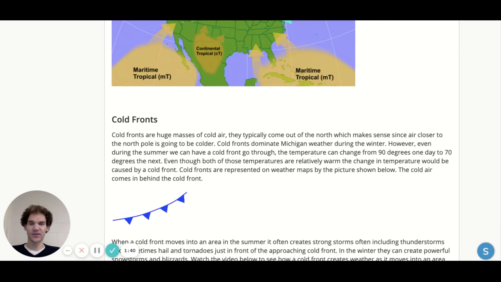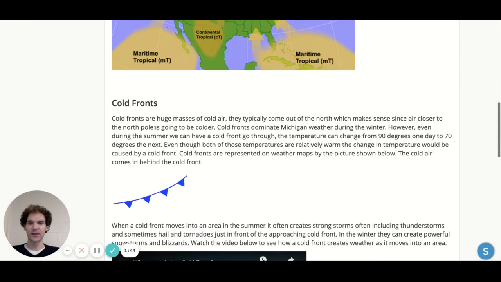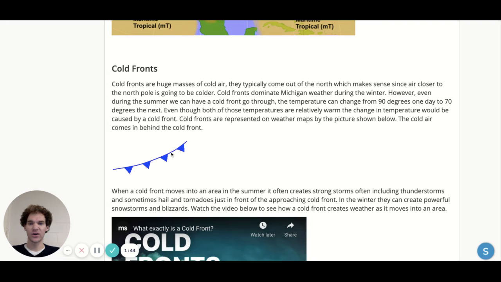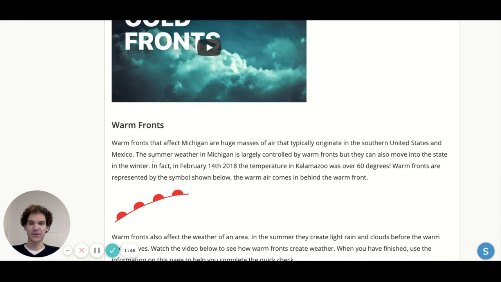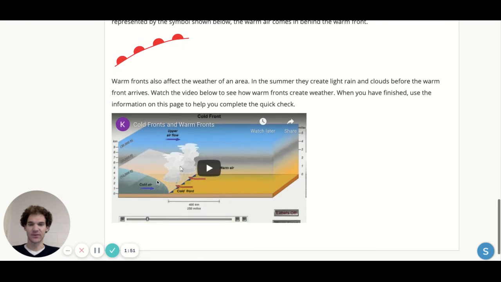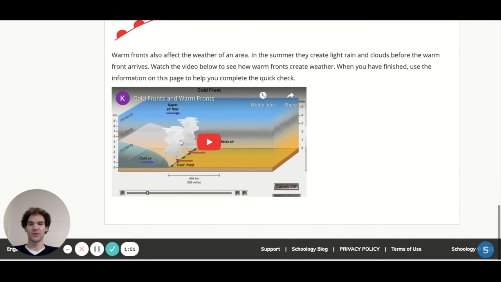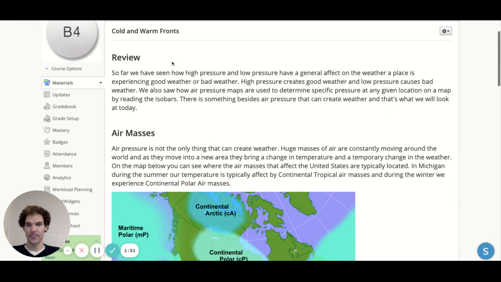But there are also these large things on weather maps called fronts. And we'll look at some weather maps here today. So you'll have to read a little bit about cold fronts, which are shown on weather maps by this symbol right here. And there's a short little video to watch about cold fronts. And then a little bit of reading about warm fronts, which are represented by this little symbol right here. And a short little video to watch about warm fronts as well. So those videos are going to be clutch. Make sure you watch those.